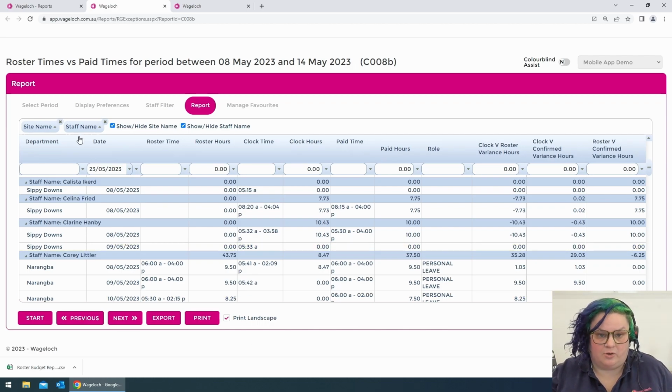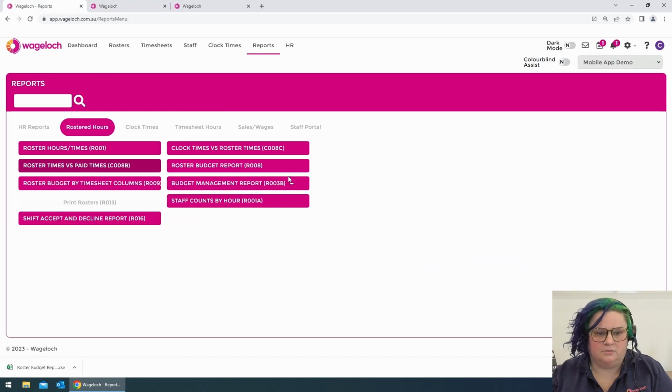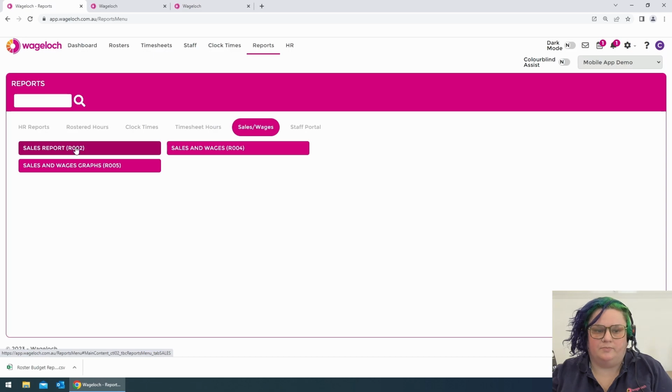But that's pretty much all I'm going to talk about reports today. So the main ones in there were the roster budget report under the roster category, which is R008. So this one just here. Roster budget by timesheet columns. You also have under the sales and wages, your sales report, R002.